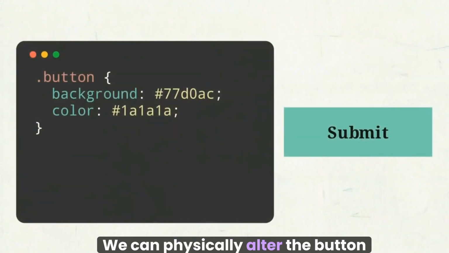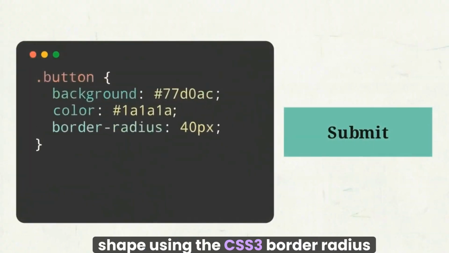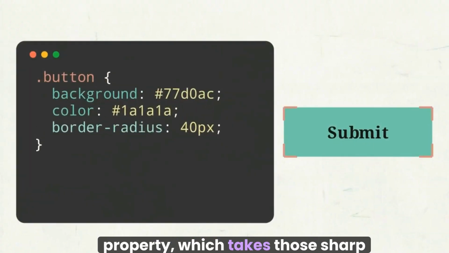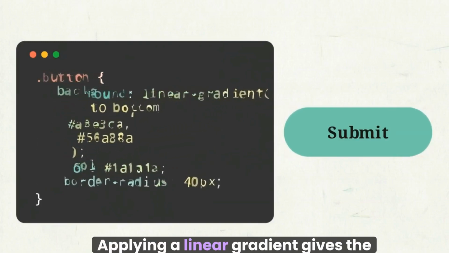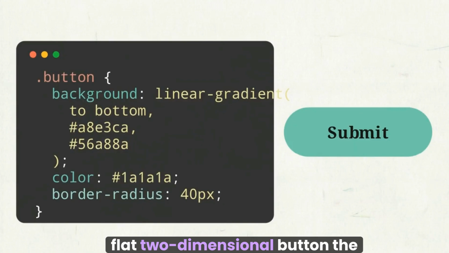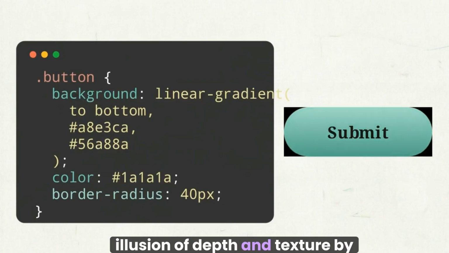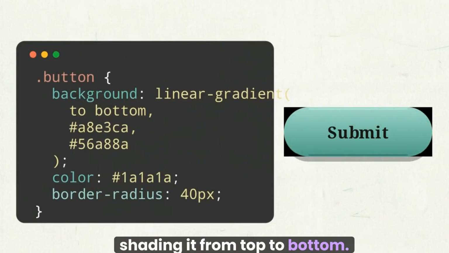We can physically alter the button shape using the CSS3 border radius property, which takes those sharp right angles and rounds them off. Applying a linear gradient gives the flat, two-dimensional button the illusion of depth and texture by shading it from top to bottom.